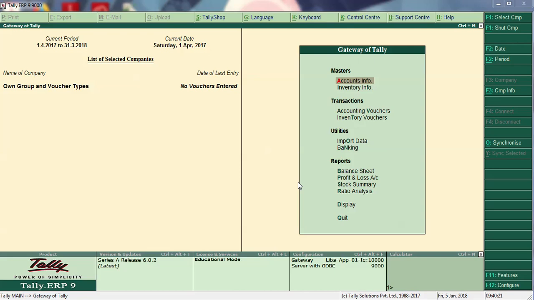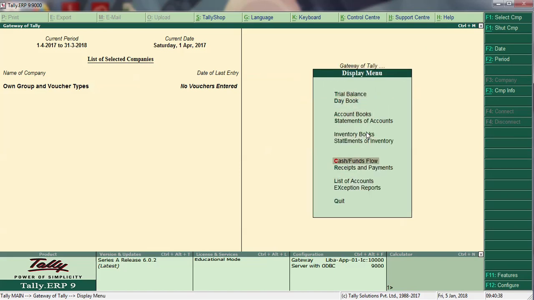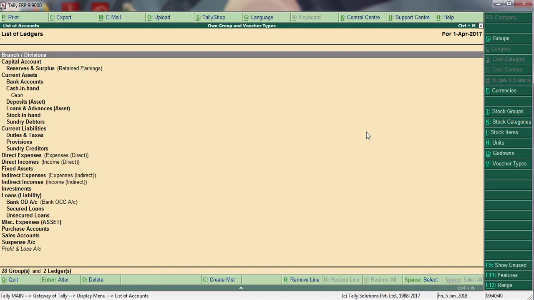Today we are going to see a very important customization in Tally ERP: creating your own groups and your own voucher types. So what is a group generally? In Tally, when you go to Display, List of Accounts, you can see all the groups and ledgers here.